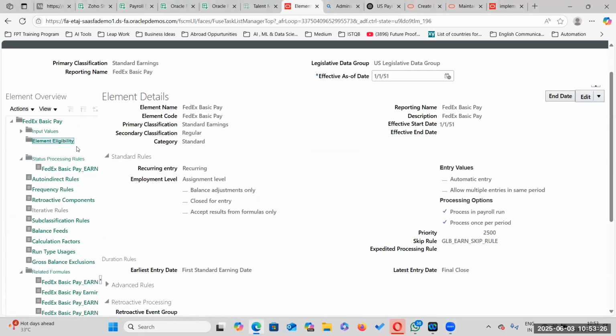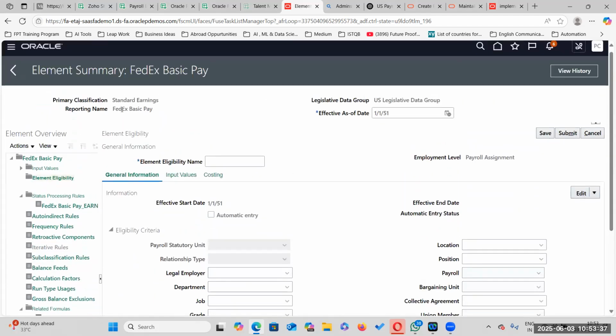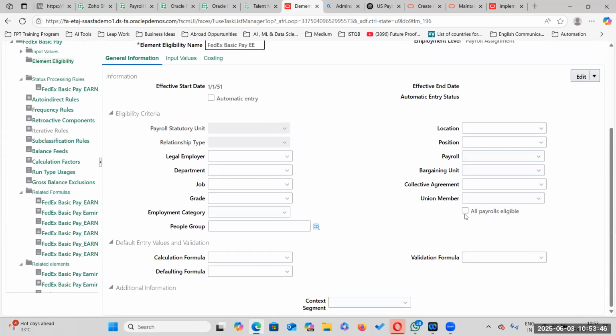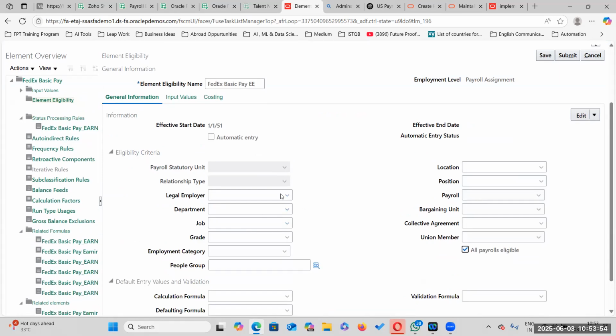Now we have to create the element eligibility. Click on Actions, Create Element Eligibility. FedEx Basic Pay element eligibility. Select All Payrolls Are Eligible. If you want to restrict this only for FedEx, we can restrict. Or for one US legal entity, we can restrict.